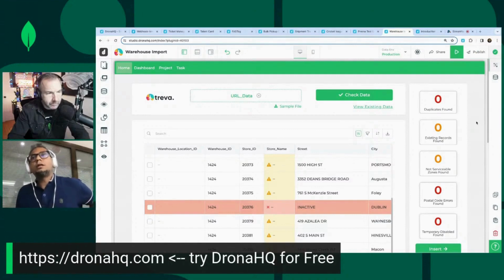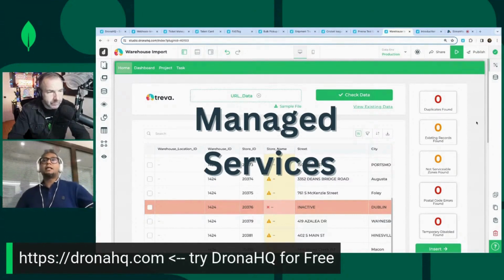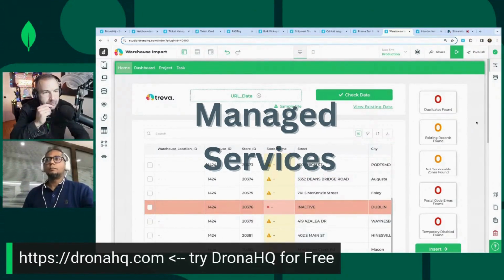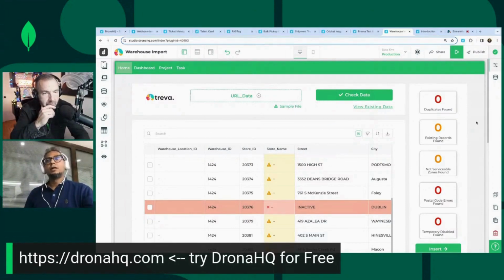And a lot more on managed services as well. So managed storage, for example, managed emails that you can send, managed notifications on mobile, and so on. So that's some of the things that are in the near roadmap as well.